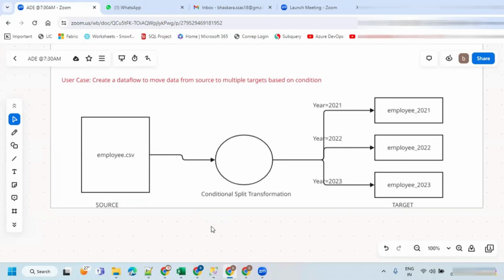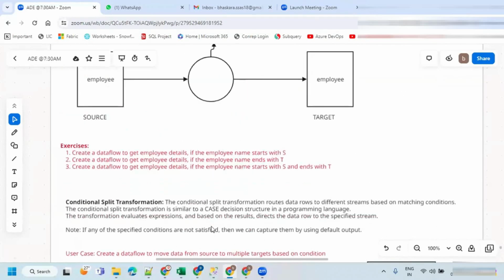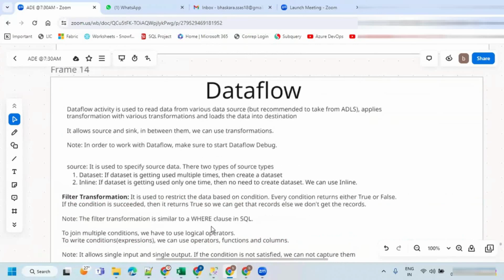So 2 transformations are completed, and in the next session we are going to see 3 more transformations. Before stopping, I wanted to take questions from your side. You can unmute and talk to me.